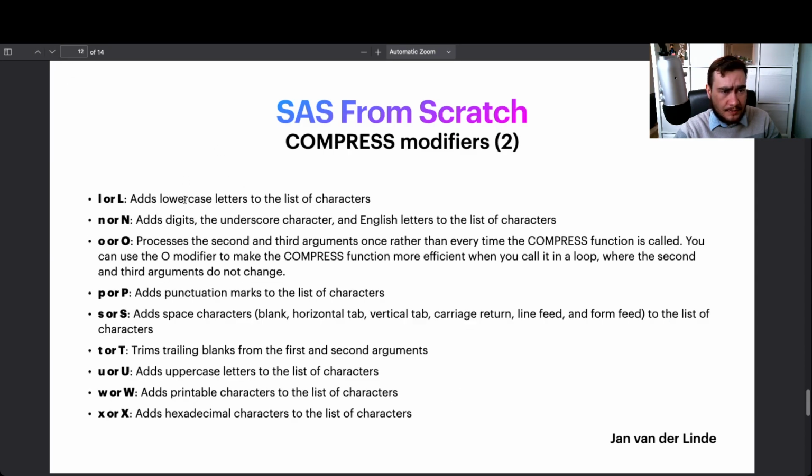You can choose to keep all lowercase letters. If you specify lowercase or uppercase L, you can choose to, so that's either remove or keep, depending on whether you've got the K modifier. All uppercase letters will be U. You can trim blanks from your first and second arguments. You can add punctuation marks, space characters.